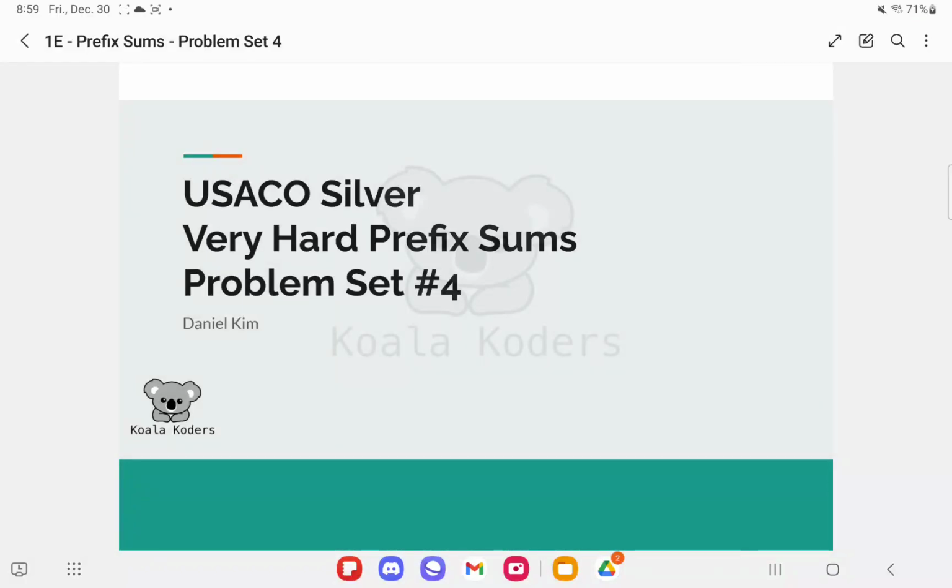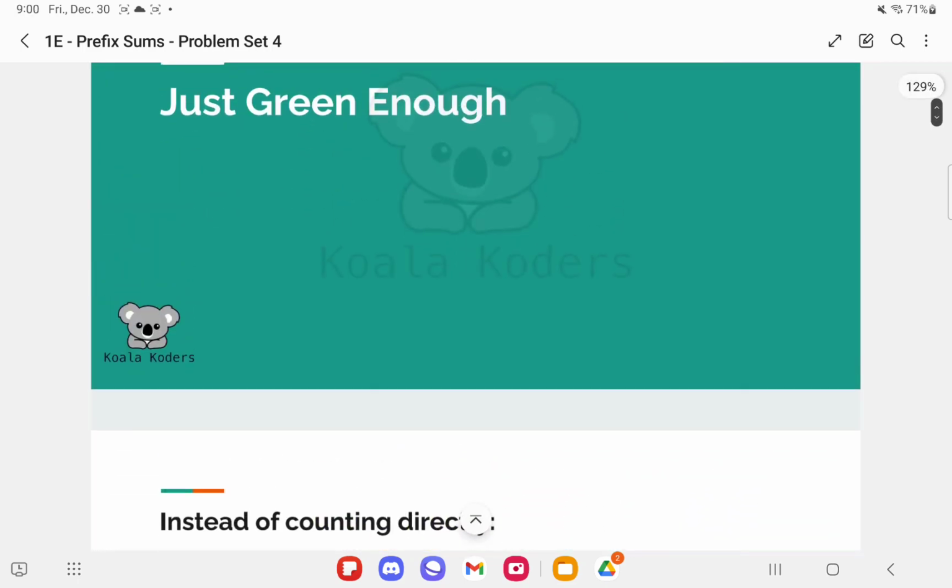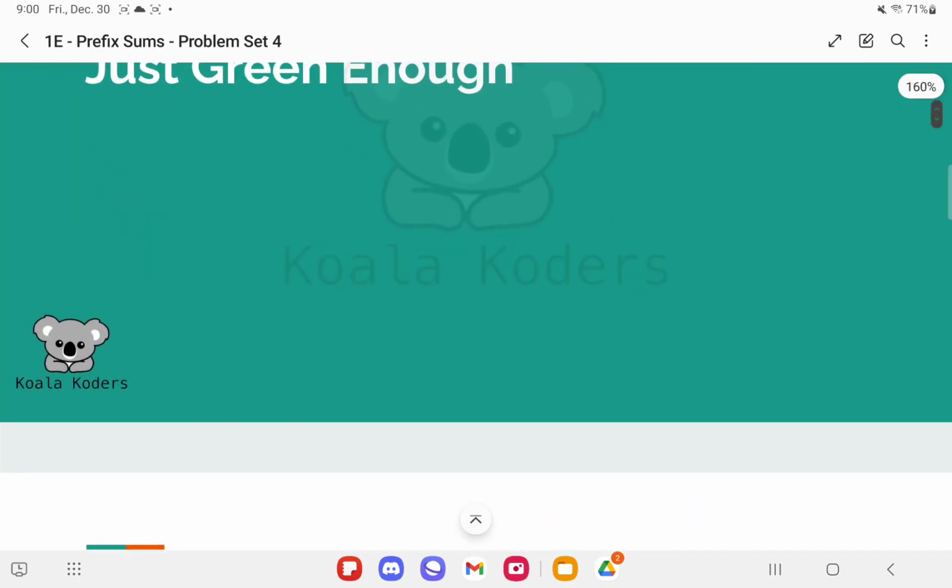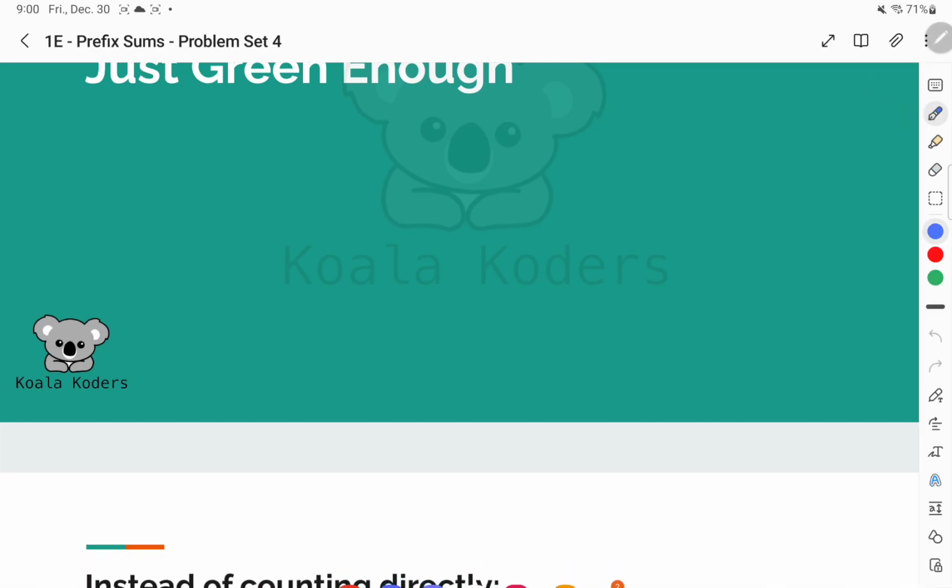And welcome to another problem in USACO Silver Prefix Sums of Unit 1. Today we're going to be covering a bit of a difficult problem from February of 2021, so a fairly recent problem of USACO Silver, just green enough. So our problem is very simple to understand actually.